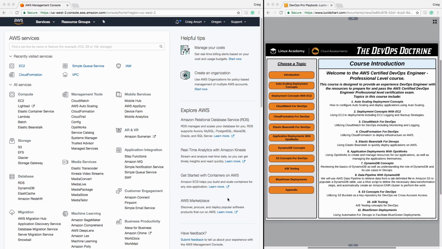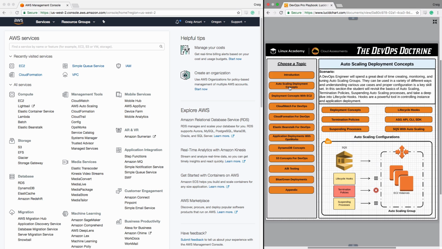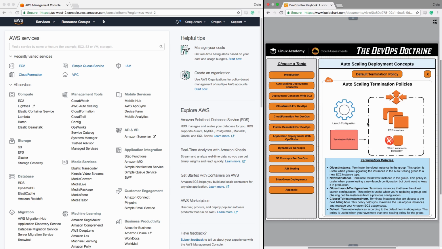Hey folks, welcome back. In this lesson, we're going to talk about termination policies for our auto-scaling groups. So in our DevOps doctrine, let's go into auto-scaling concepts and click on termination policies. We've configured an auto-scaling group, and right now it doesn't have any instances, but it will shortly.